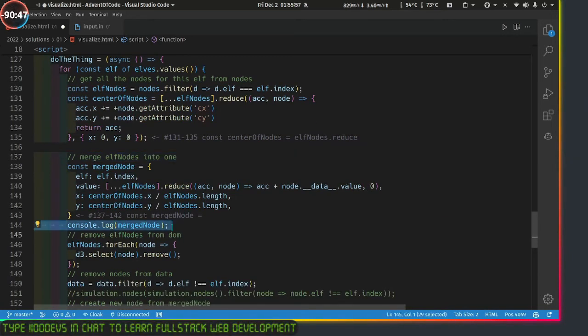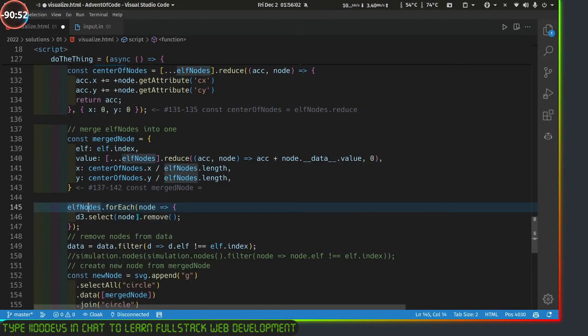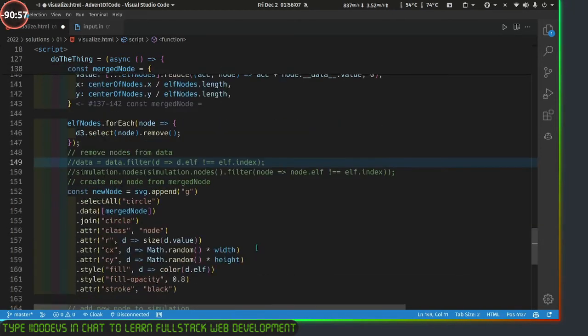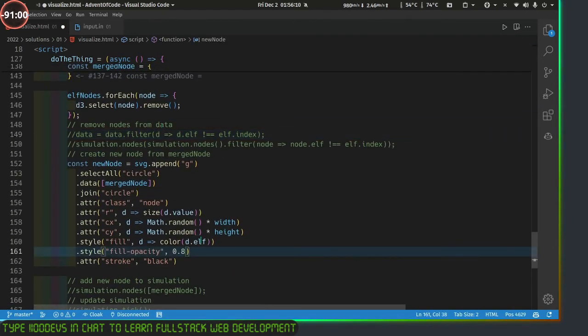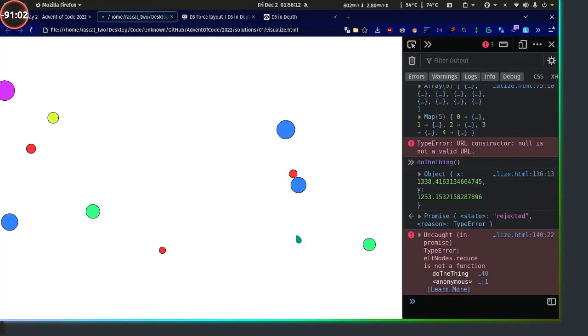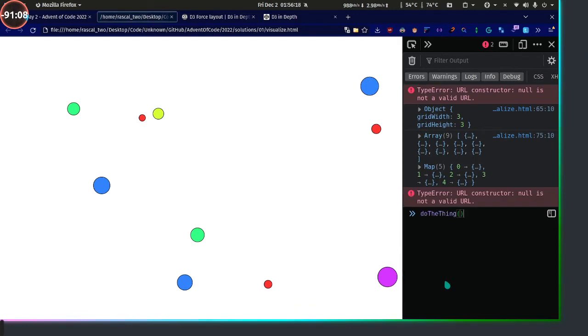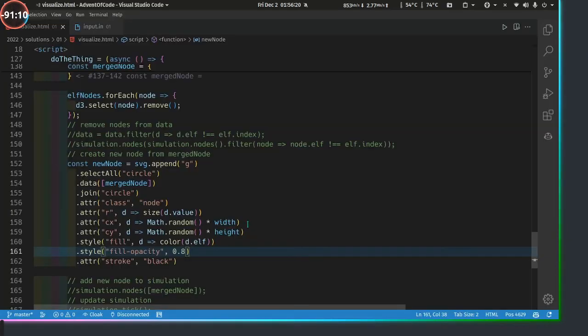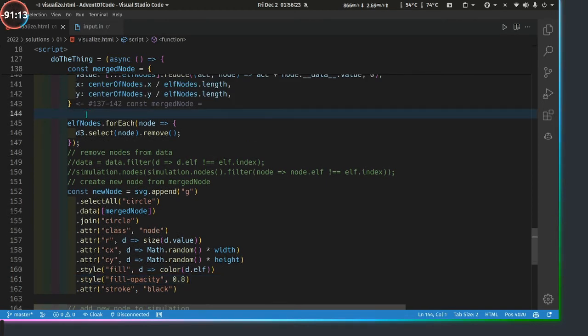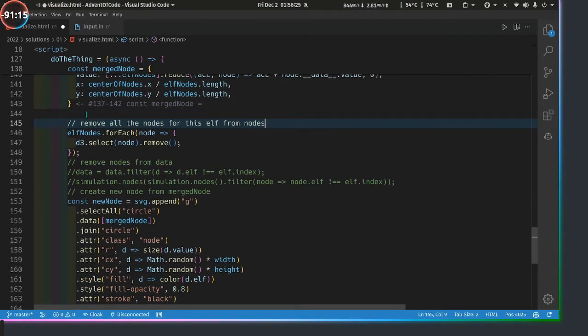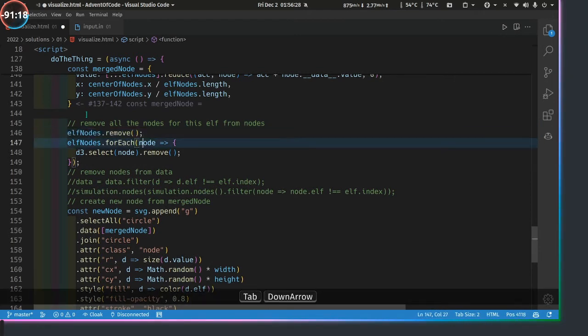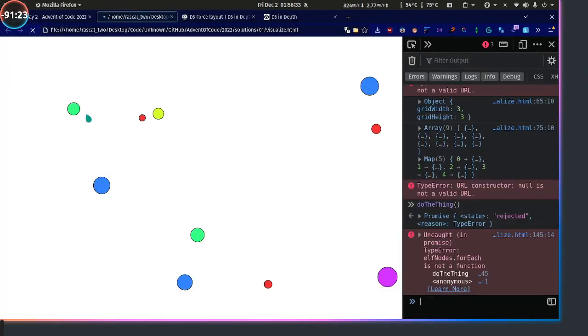Merge alpha nodes into one. Remove from the DOM. D3 select remove. Yep, that's what we need. Remove nodes from data. We're not using data, it's too low. Create the new node. This should throw it on the page. Moment of truth. Now they are all randomly assorted, so we're not really going to get lucky. Of course, forEach is not a function. Elf nodes. Maybe that's all we need. Again, learning a library, folks.